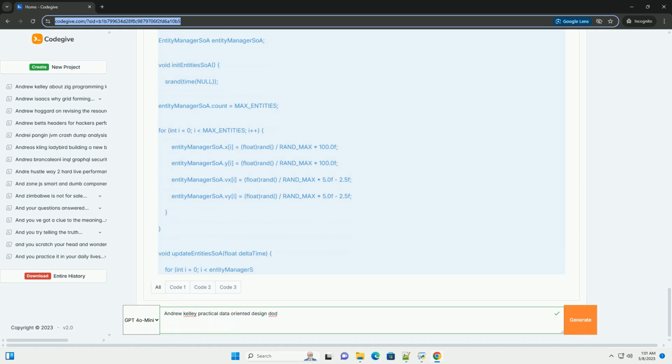DOD in other languages. While C is often the language of choice for demonstrating DOD principles, the concepts are applicable to other languages as well. C++: you can use C++ for DOD, but be mindful of the overhead of object-oriented features if you're not careful. Use plain structs, avoid virtual functions, and use templates for generic programming. Libraries like Eigen can help with SIMD operations.